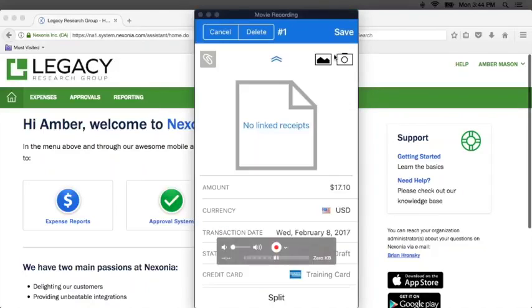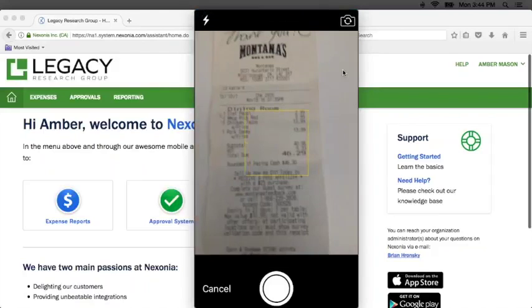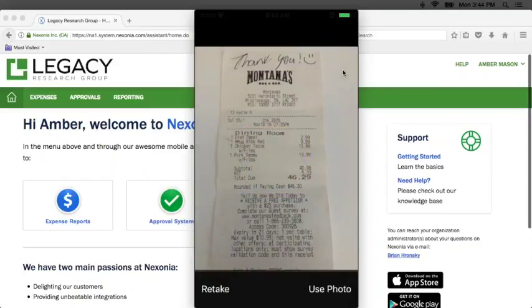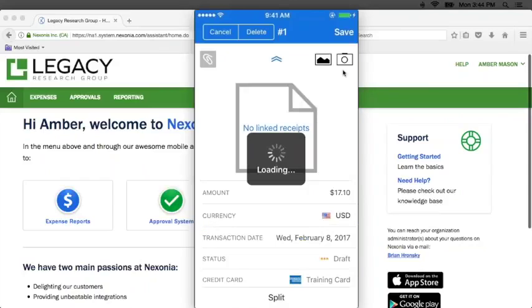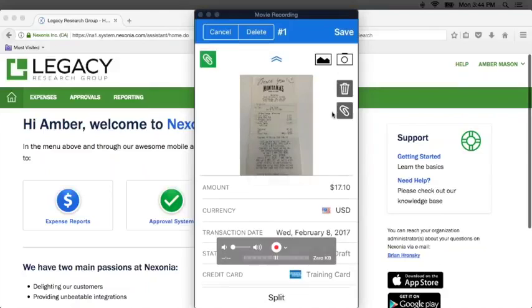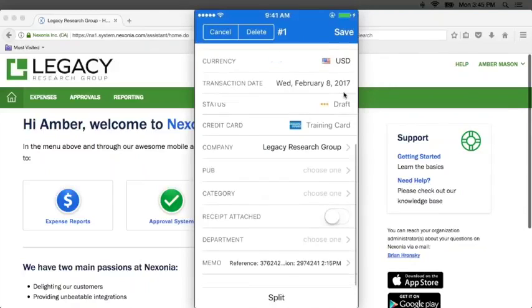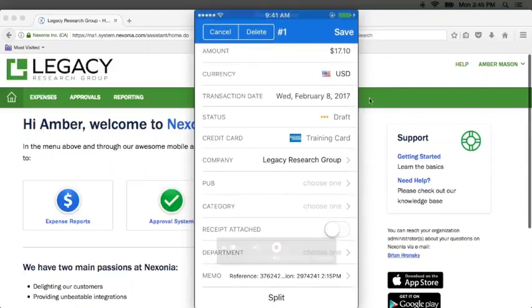Now I'll start with the camera icon. This allows me to line up a receipt and photograph it. Once I tap on Use Photo, this receipt's now going to be linked to my expense. Now, linked is very key here at Nexonia. What it means is that once it is linked, throughout the rest of this expense item's lifetime, this receipt's always going to be linked to this expense.